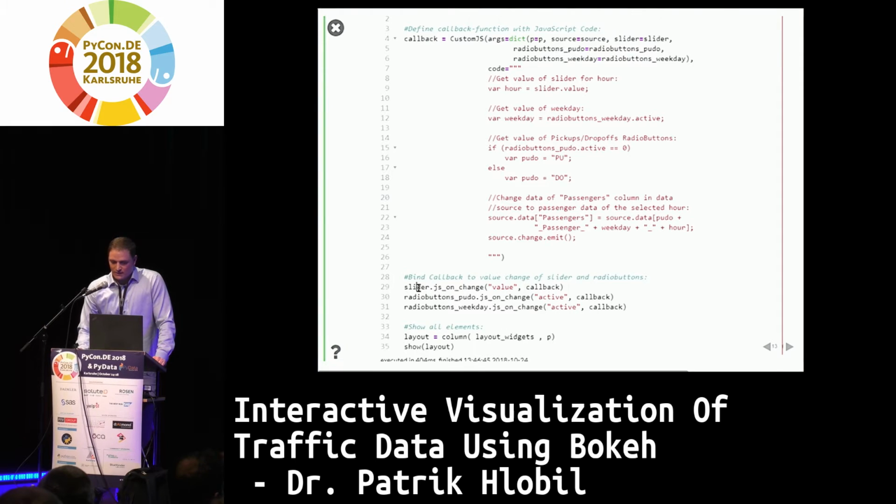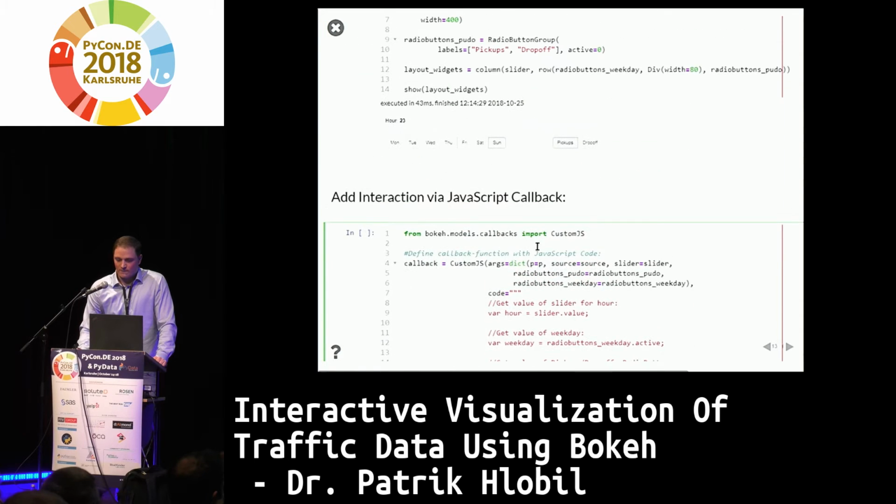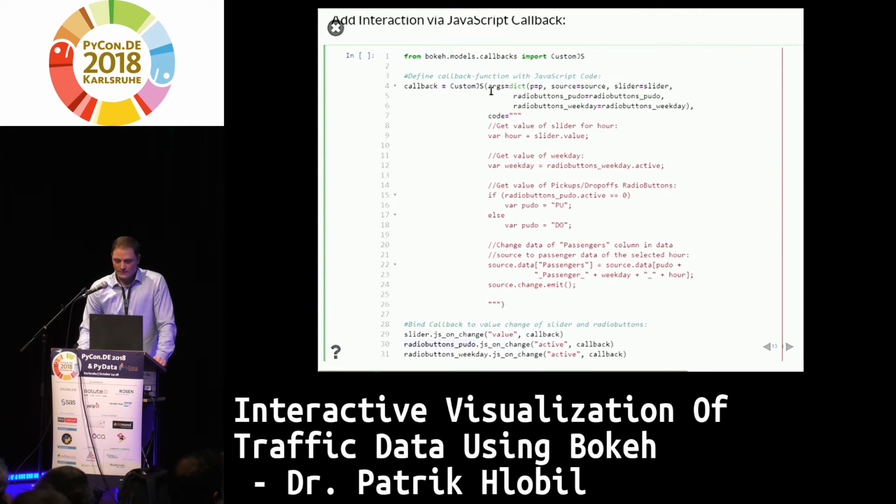So you see, I say here, okay, when I change the slider, call this callback function that I defined here, exactly the same with these two other widgets. And what you do, you pass basically all your Python objects here in this args as a dictionary, and this translates these Python objects to JavaScript objects that you can interact with in the browser.